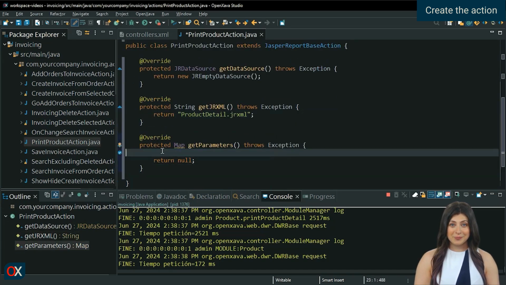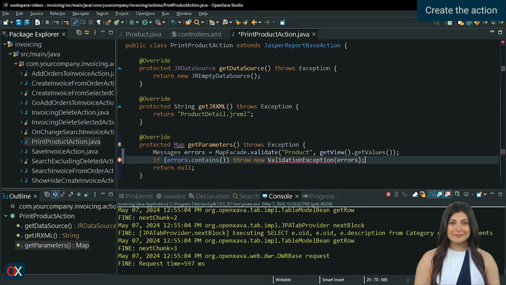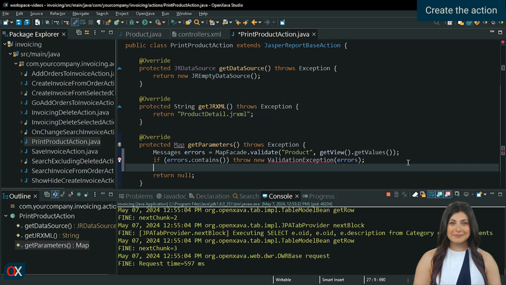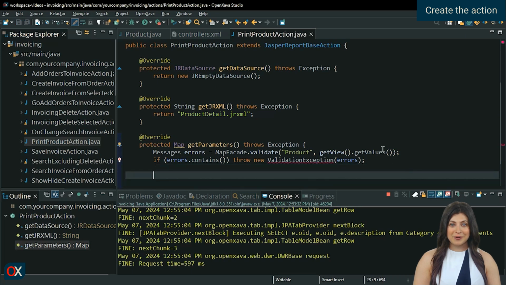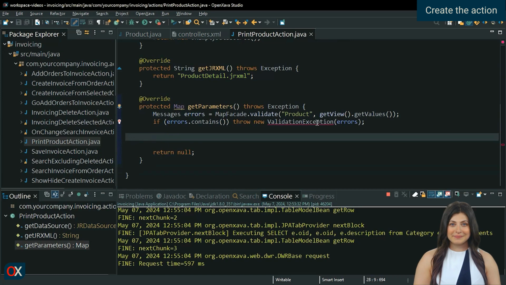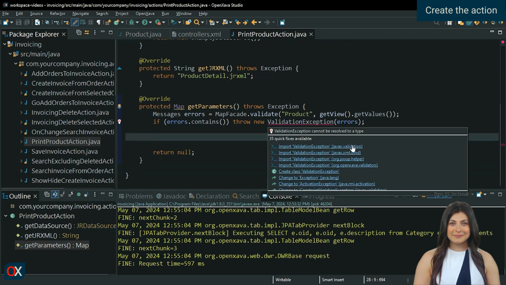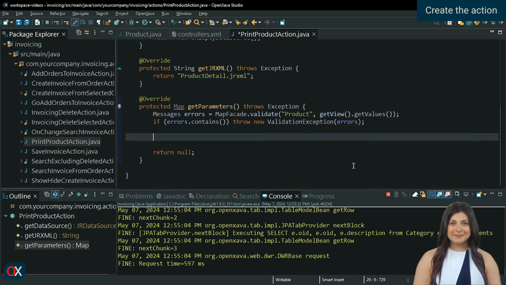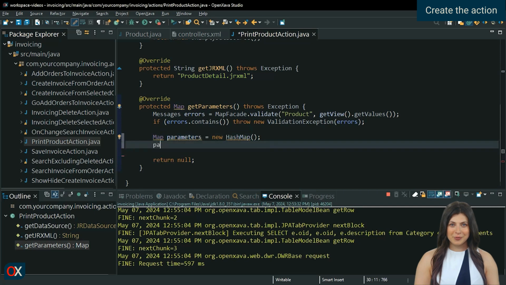Here in getParameters, we will define the parameters to send. Add an error message to display if the product values are not found in the view where we call the action. Import from org.openxava.validators. Create a map to store the parameters. There are different ways to obtain the information, such as from the database or directly from the view where the action is called.